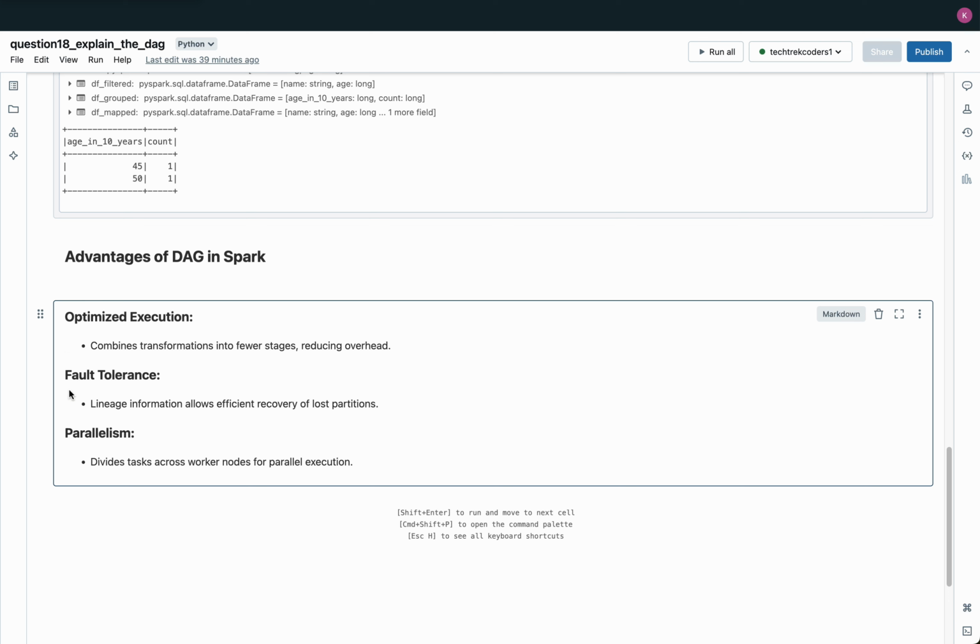2. Fault tolerance. A key advantage of the DAG is its ability to ensure fault tolerance. Spark uses the lineage information captured in the DAG to track the dependencies between transformations and datasets. If a partition of data is lost due to node failure or other issues, Spark can efficiently recompute the lost data by re-executing the relevant transformations recorded in the DAG. This mechanism avoids the need to reprocess the entire dataset, ensuring reliability and reducing recovery time.